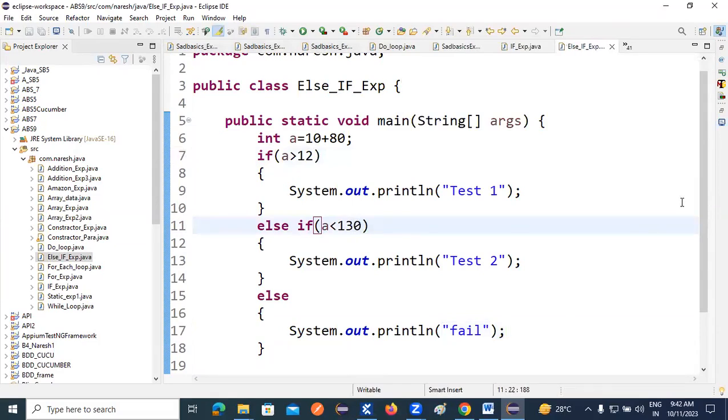What is our expected output? Test condition 1 is pass or fail? Pass or fail? Condition 1. Condition 2 pass or fail? 130 is less than A or not? Condition is pass or not? Condition 1 is pass or fail? 2 is pass or fail? Okay, tell me what is the output?